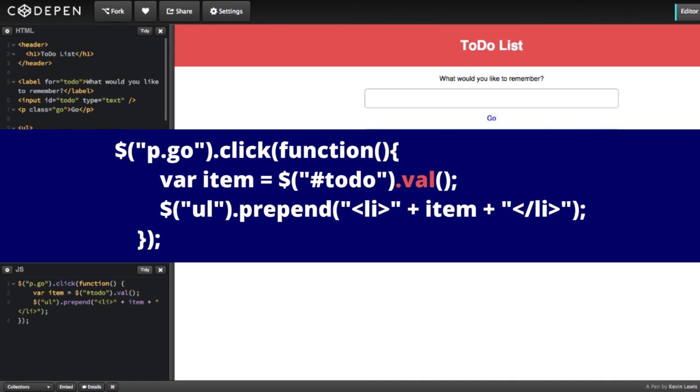.val gets the value of an element. In this case, the item we called to-do at the start of this exercise. Using a hash sign tells the computer you're referring to an ID. Same as using a dot tells the computer you're referring to a class, like we did in p.go. The to-do element is actually referring to the text input box we created at the start of this exercise. Remember, input ID equals to-do type text. We end each instruction with a semicolon. What this means is that when the Go button is clicked, whatever is written in the text box is stored in a variable called item.